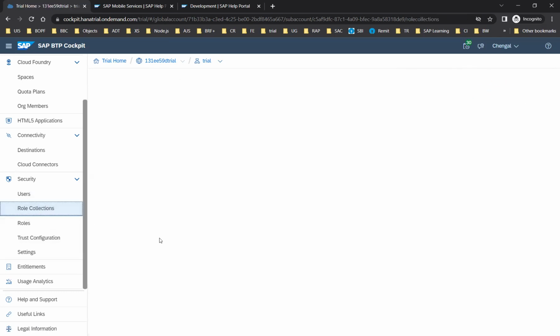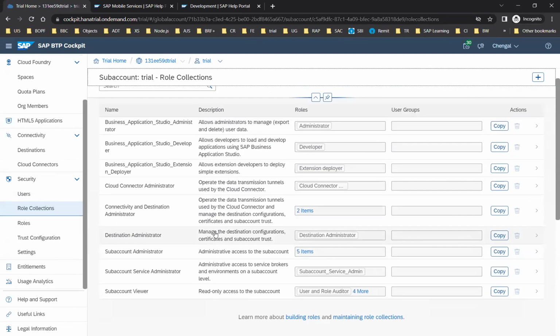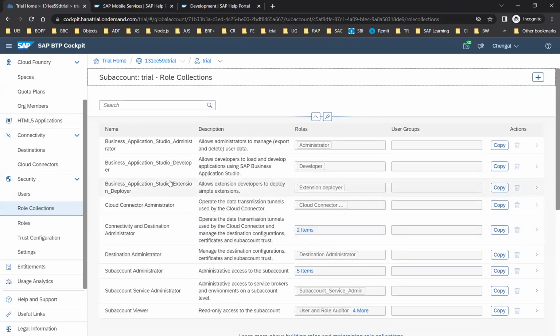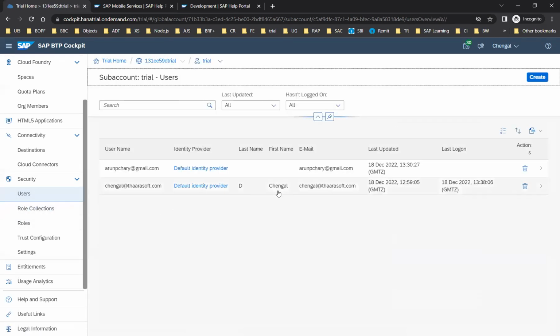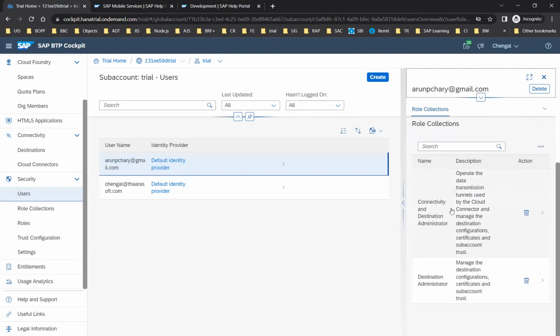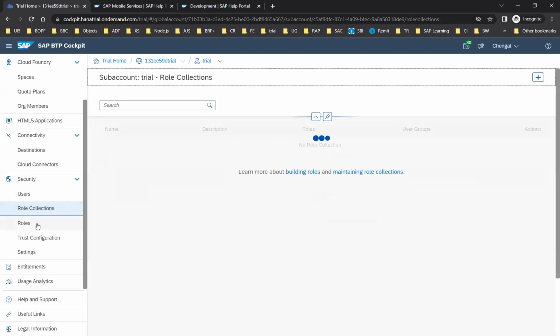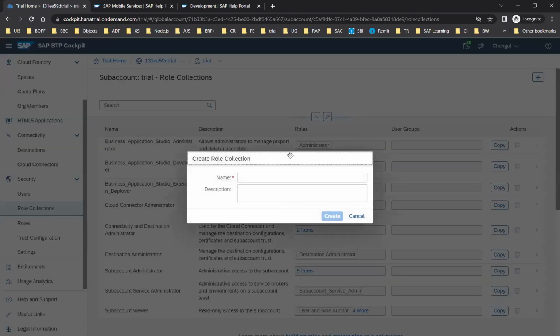Okay, so if you see the role collections, right now we have seen users, now the role collections. We have all these role collections, and we can pick up any of them and assign. So right now, to assign to Arun, I have chosen 3 roles and I have assigned 2 destination ones. So these 2 are destination administration. Rather than doing that, we can maintain a role collection ourselves. We can even go ahead and create a collection.